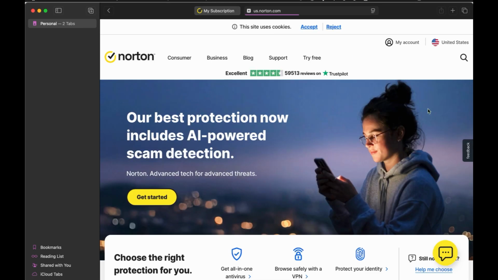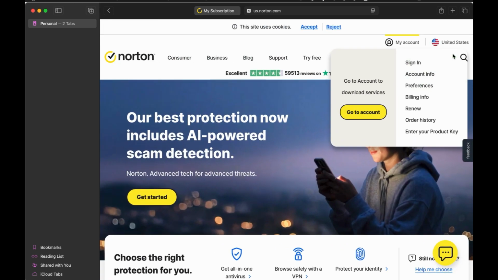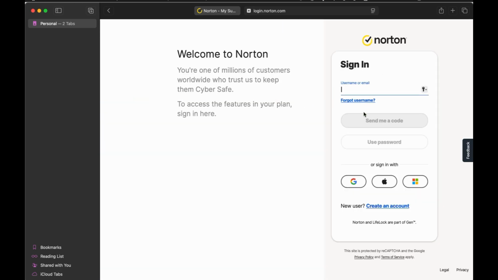And after you're here, you just need to look at the top right there and tap on my account and just tap on sign in. So after you've signed in, this will automatically help you get the download link.